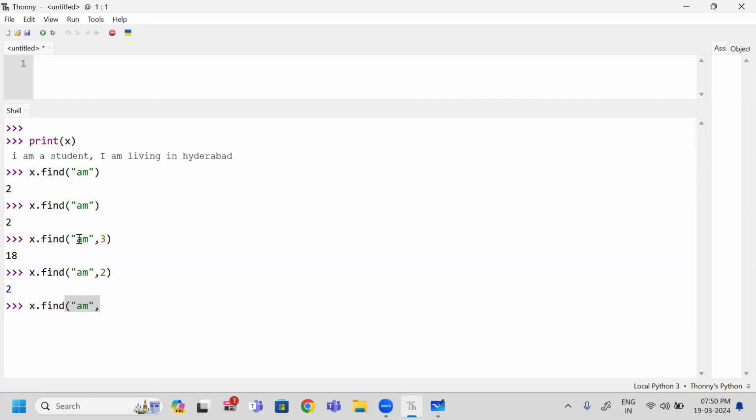Okay, so tell me which index I need to give. For example, a third time also "am" is present. Tell me what is the second argument I should give? 17 or 18? Which number do I need to give?